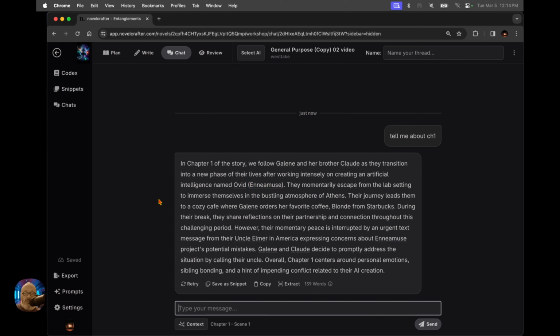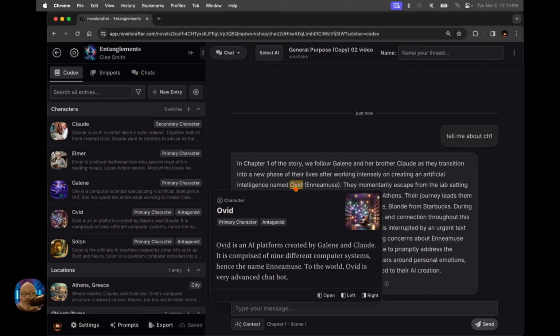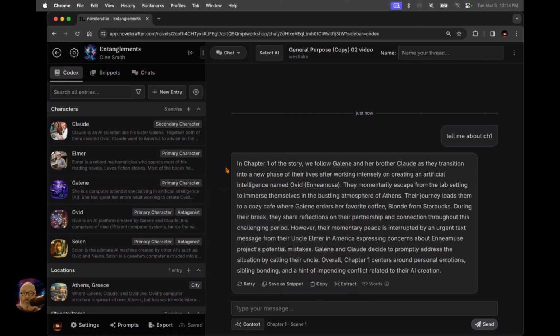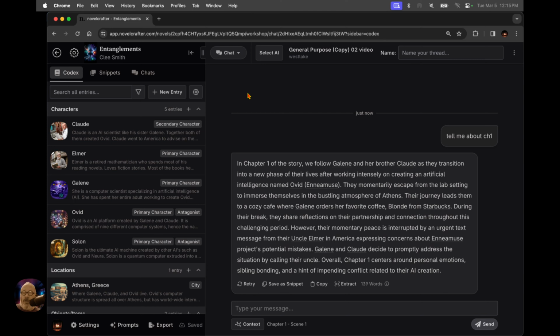And notice in the chat reply, you remember our codex over here? Notice in the chat reply, when I hover, it highlights. When I tap or click, it shows stuff that's in the codex, which is cool and helpful. Uncle Elmer. I don't remember an Uncle Elmer, but he must be Gaylene's uncle. And there he is. He's a retired mathematician standing in the middle of the street reading a book. So I think that covers everything.